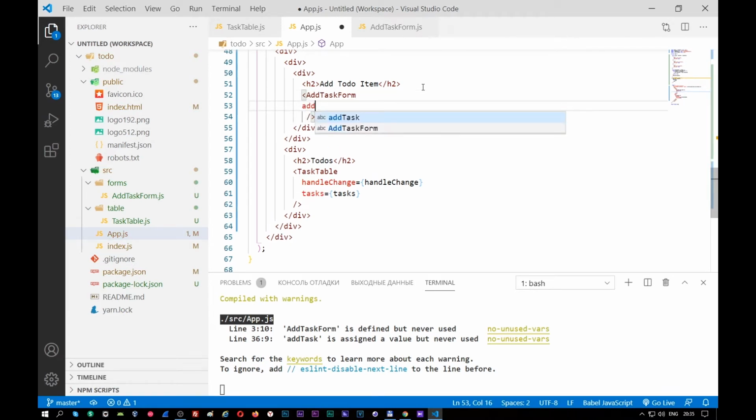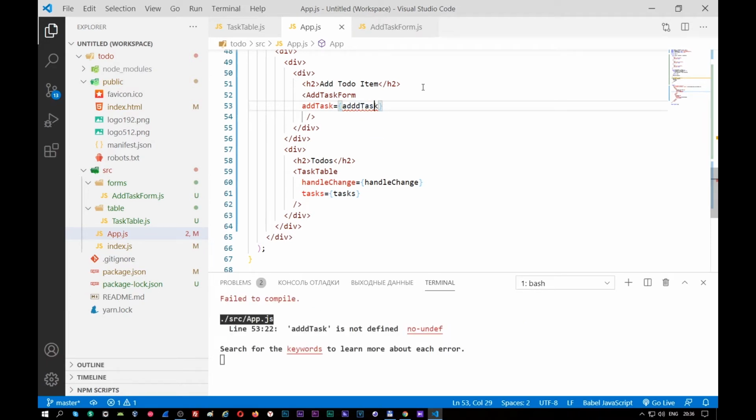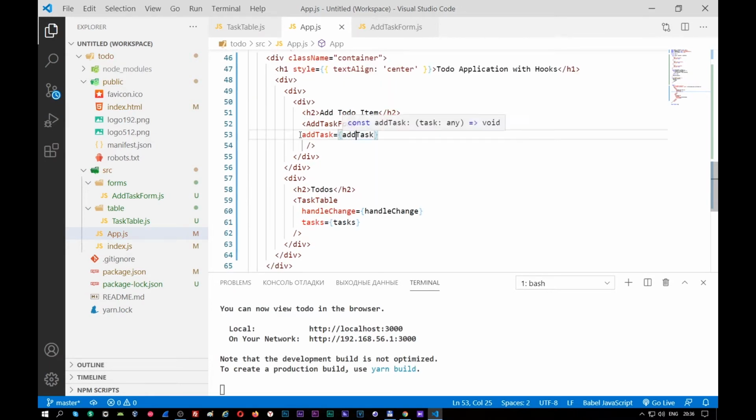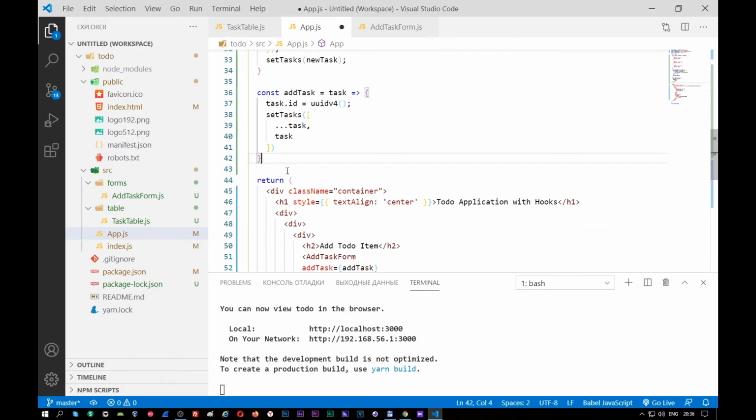AddTask is equal to addTask. Oh, I'm sorry, addTask. That's how we put these props, addTask, so that's good. And what do we do next?